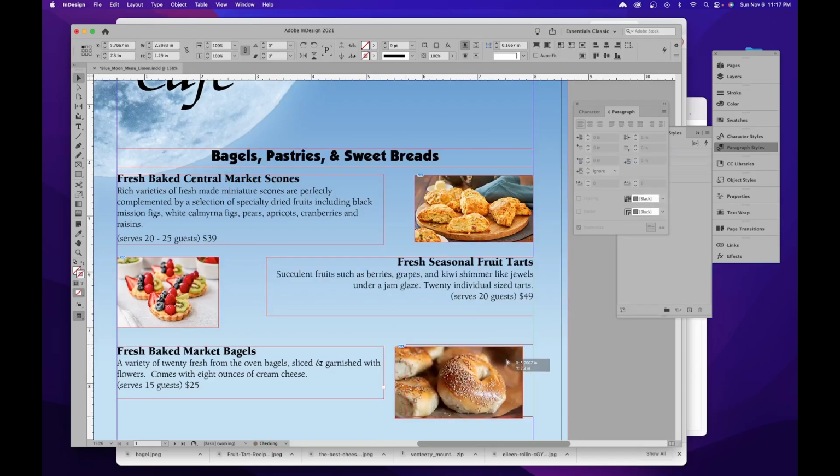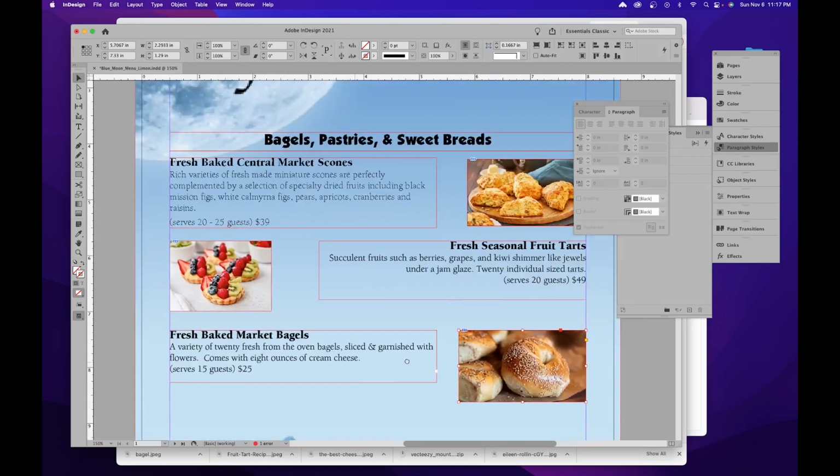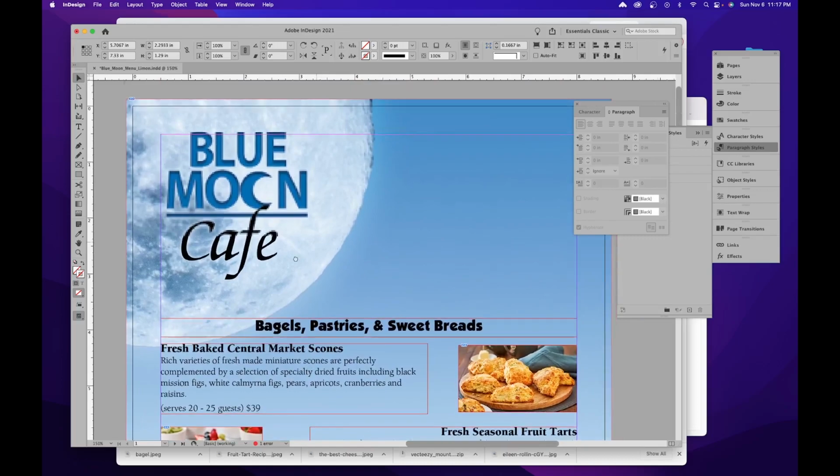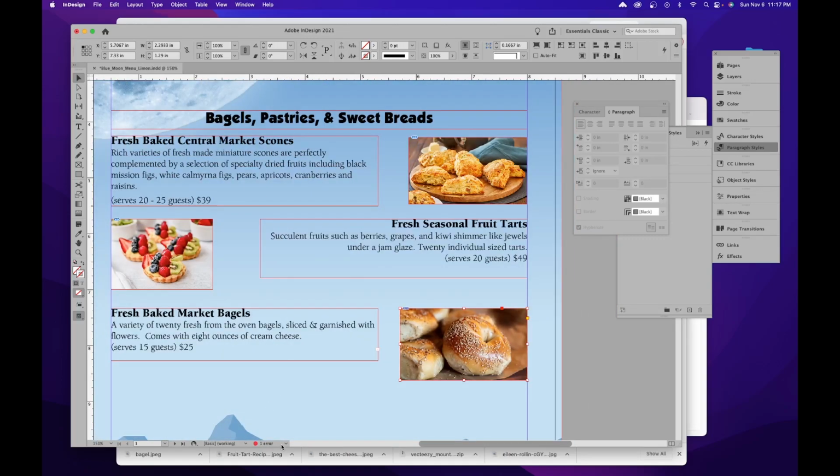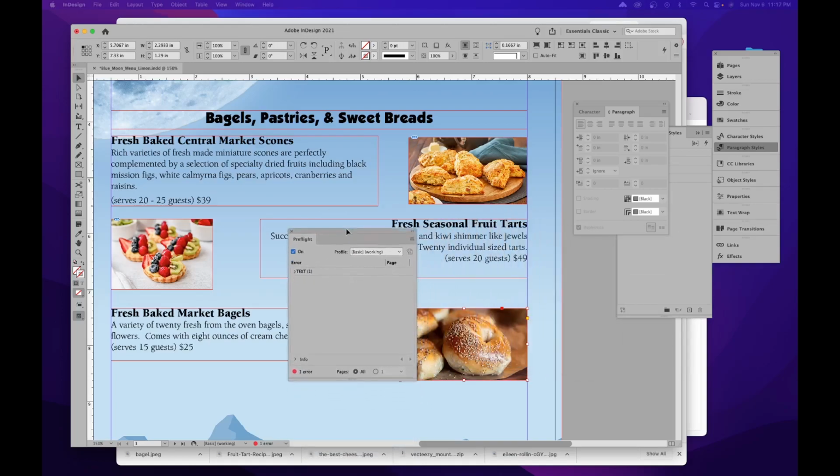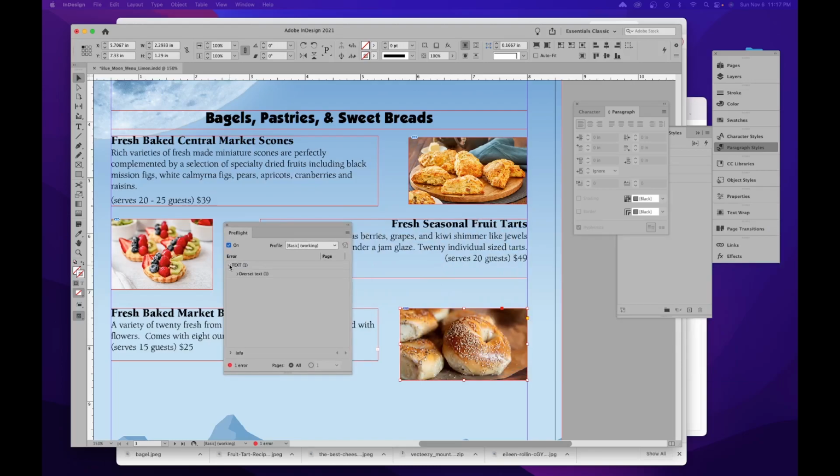And let me go ahead and move it to the right over here, align it to the top here. I notice I do have one error down here, it's telling me. So let me see what that's about. Let me open up my preflight panel. And that tells me text. So I have overset text in a frame. So let's see where that is at.